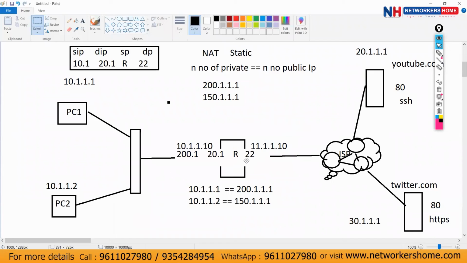What will your gateway check, source or destination? It will check the destination. Is there any change on the destination side? No. It will forward the packet to the ISP. What will your ISP check? The destination. Is it private or public? Public IP. It will forward the packet to YouTube, right? Now let us generate a reply.